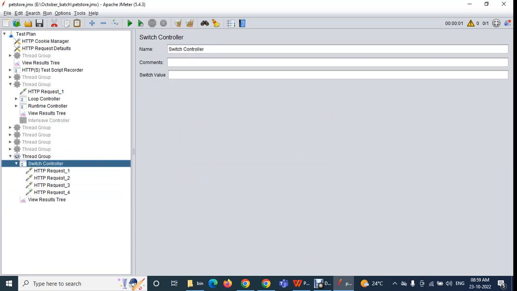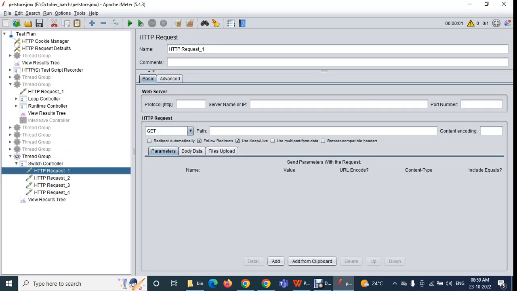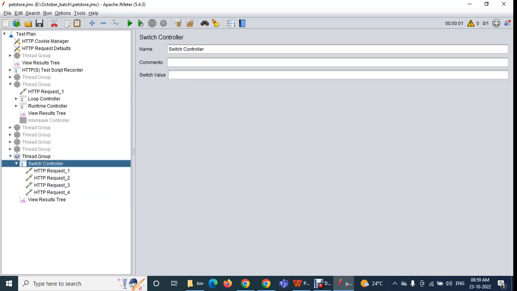What does the switch controller do? Okay, I have added 4 requests. Let me go to the switch controller. Here you can see the name, switch controller. If you want to rename it, you can. Comments you can ignore. Switch value means you need to give some number. The number will start from 0. So the index will start from 0, like 0 1 2 3 4 like that.